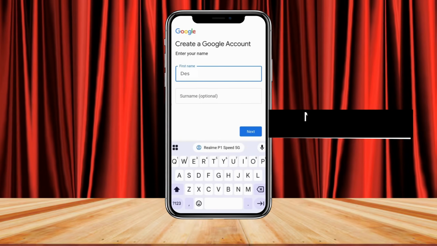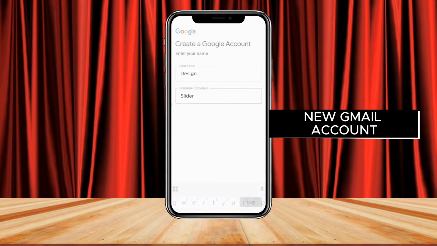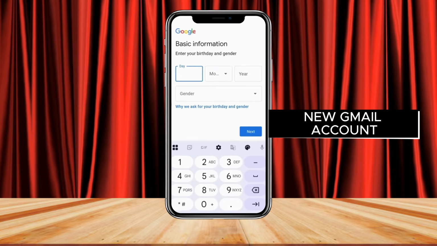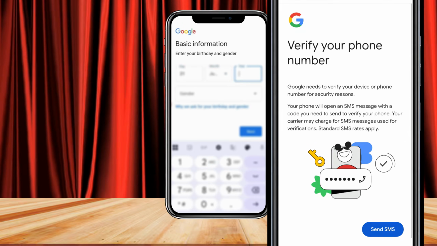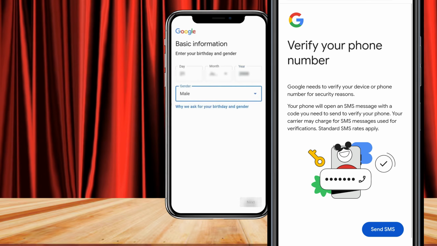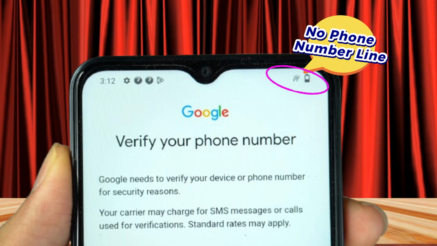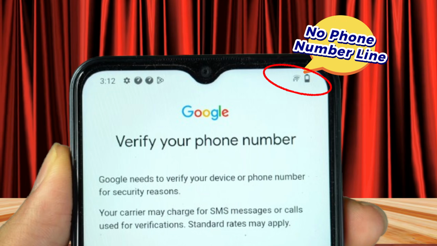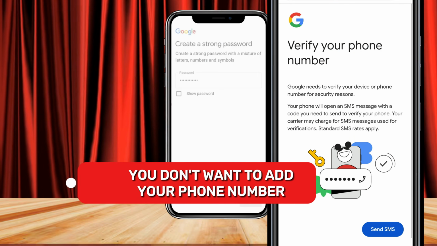So you are creating a new Gmail account or a new Google account, and you are stuck at the point where Google is requesting you continue with a phone number, but you don't want to put in a phone number, maybe because you don't have a phone number, or maybe you just don't want to put in your phone number.